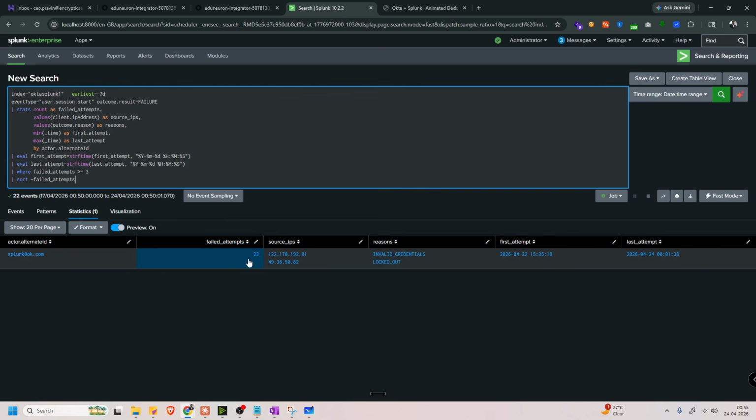So the correlation part that I was telling, okay, totally 22 attempts were done, and these attempts were done at different times as well. As you can see, the first attempt was done on 2026/04/22, and the last attempt was done on 2026/04/24. So whatever number of attacks have happened with this particular IP address, all are shown over here. Okay, so that is the important part that happens in Splunk, which doesn't happen in Okta itself.